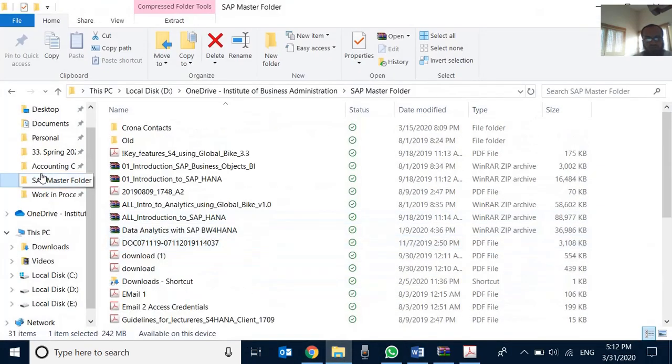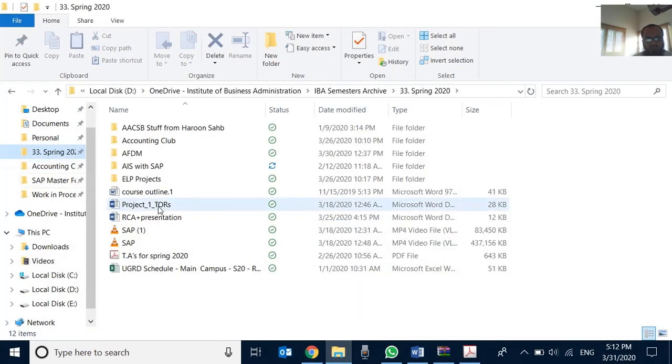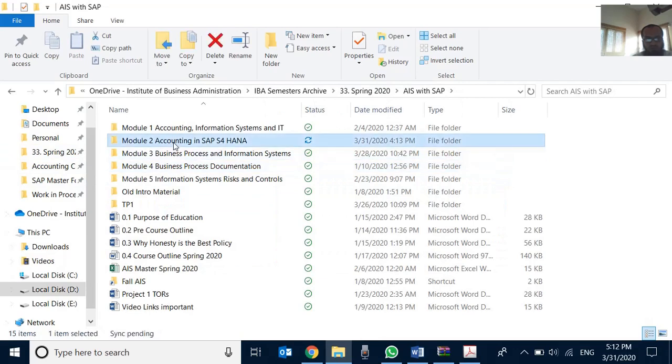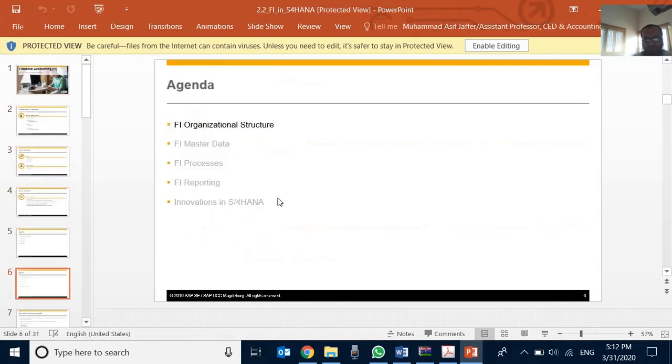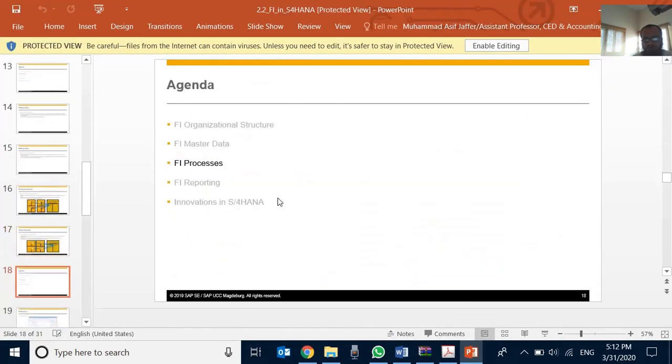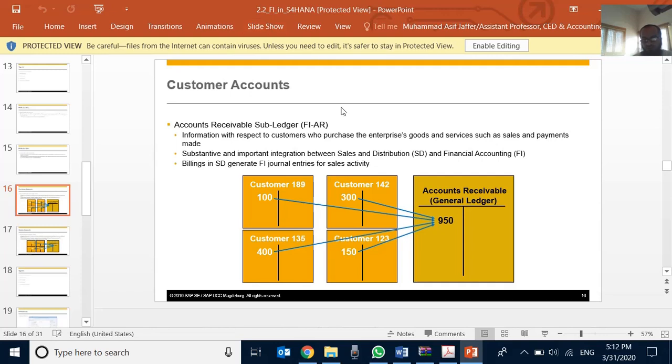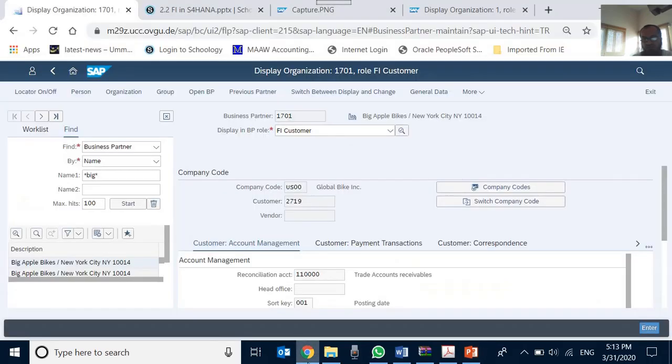So let me show you the slide again just to make the concept clear. So we did see this slide, and over here, this is the relationship which we are talking about. This customer is actually linking to this particular GL account. This linkage is established by this field, which is the reconciliation account. And how we reach this field, I tell you again.